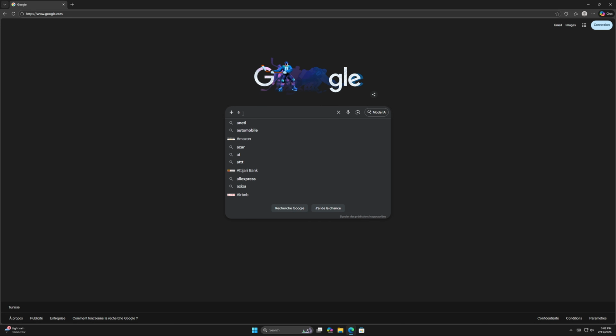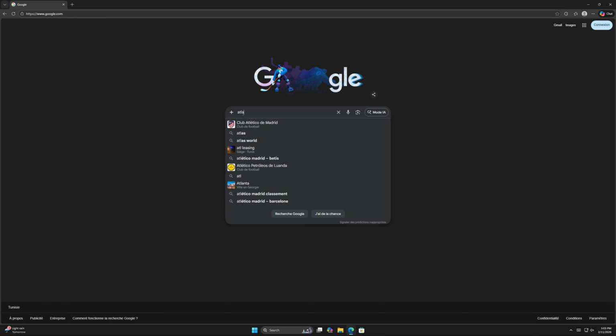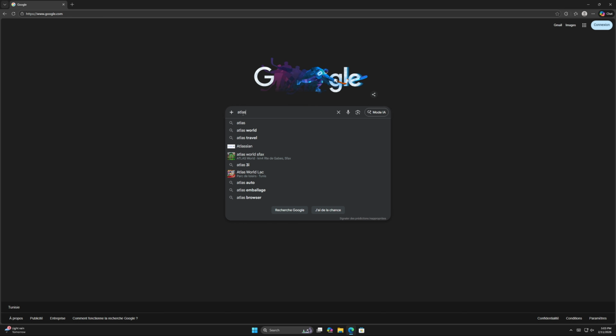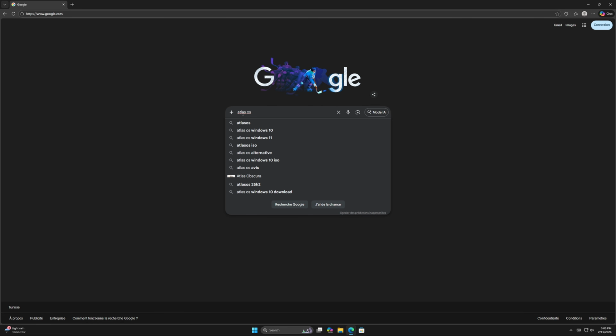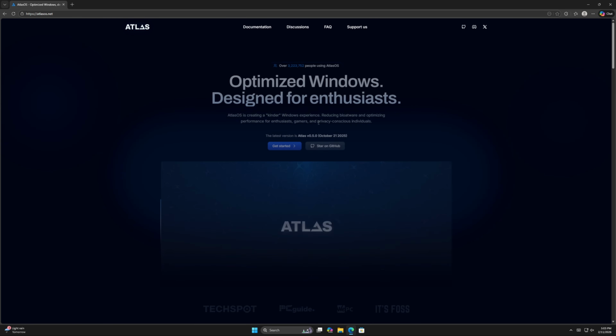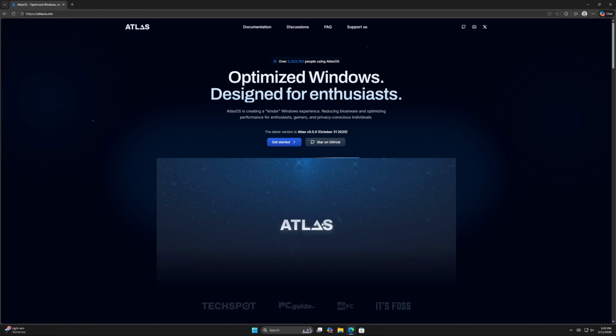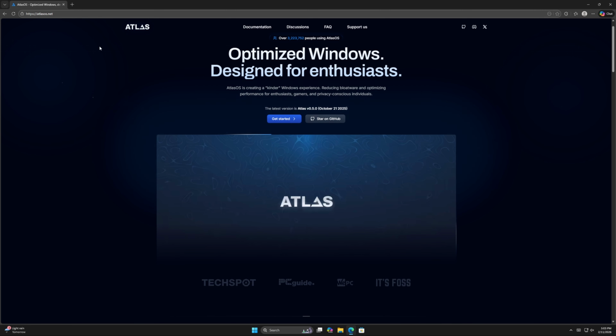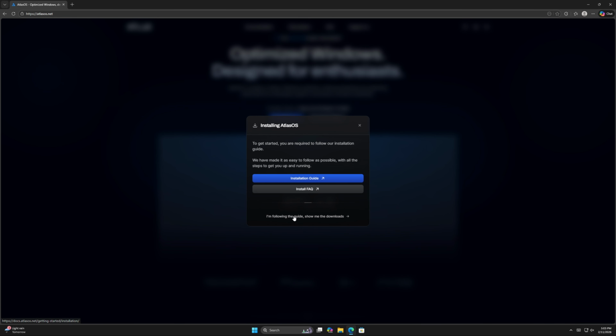Downloading AtlasOS, official and safe. Open your web browser. Search for AtlasOS official website. Make sure you are on the official AtlasOS page. Go to the Download section. Download the latest AtlasOS release for Windows 10 or Windows 11. Do not download AtlasOS from unofficial websites.